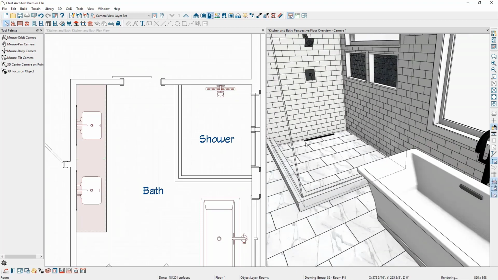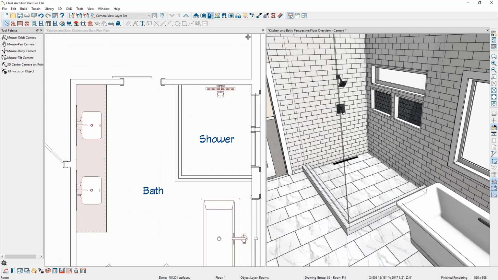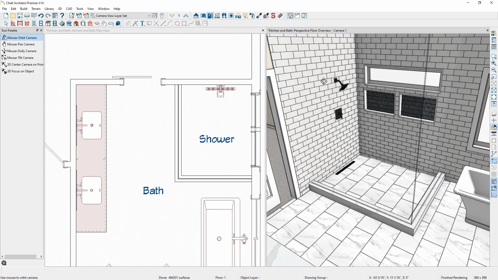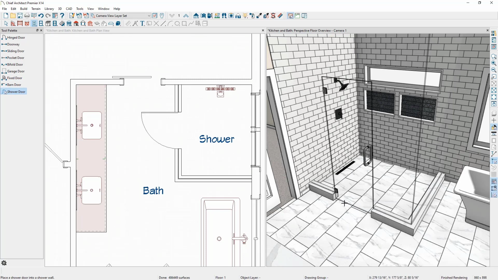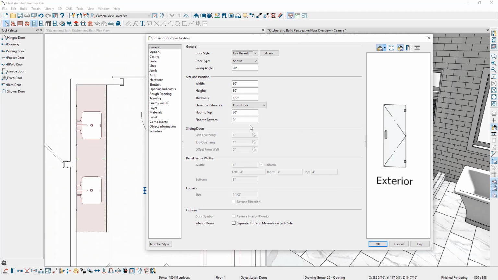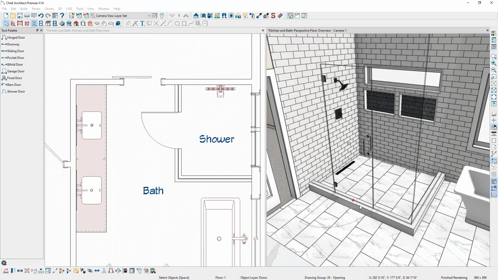And then let's zoom out a little bit. And then the next step is to add the glass shower door. So we're going to come up to our door tools. There's an option here that says shower door. And if we come into the plan and click once to place it, you can see how it got placed. And by default it places on the floor. But if we double click on it to open up its specification, there's an option right here that says floor to bottom. And we can specify that that's going to be 6 inches. Click on OK. And you can see how it raises it so it's sitting on top of the curb.